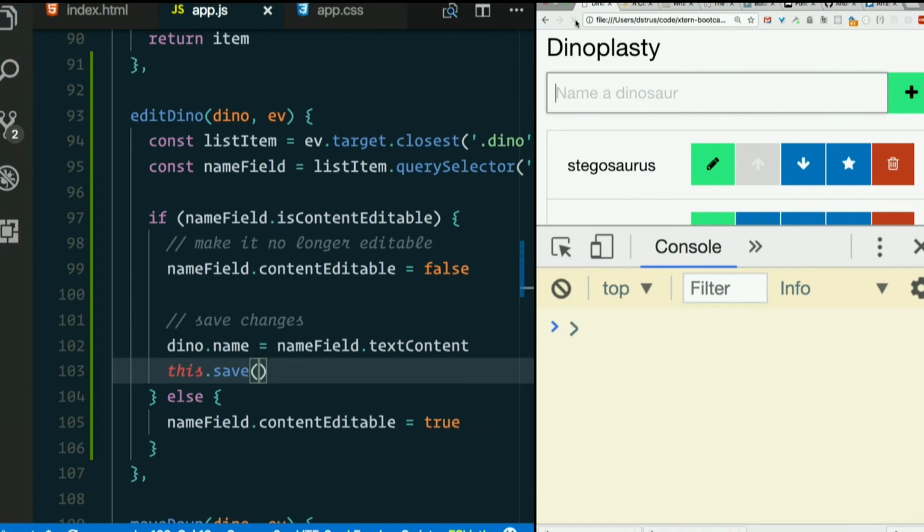Try that out. Not editable. Editable. Click it again. No longer editable. And if we refresh the page, it's still there. We can edit. Go us.